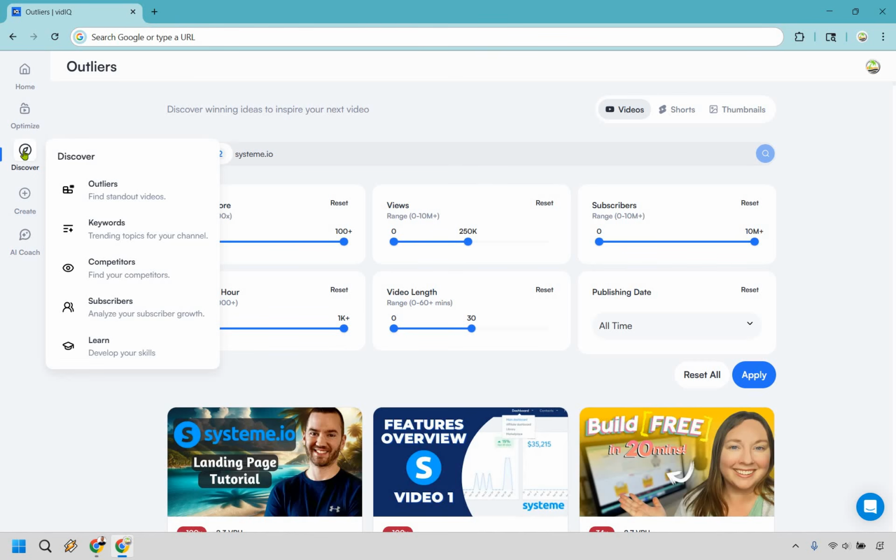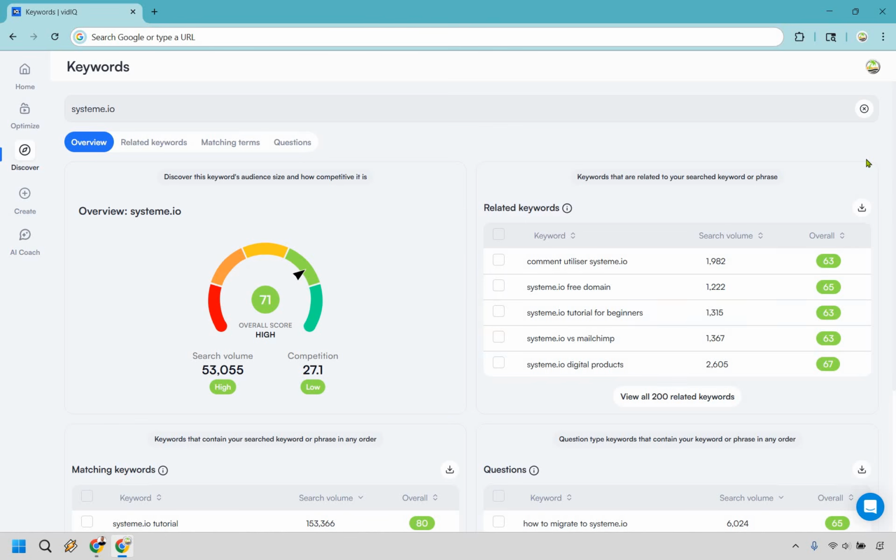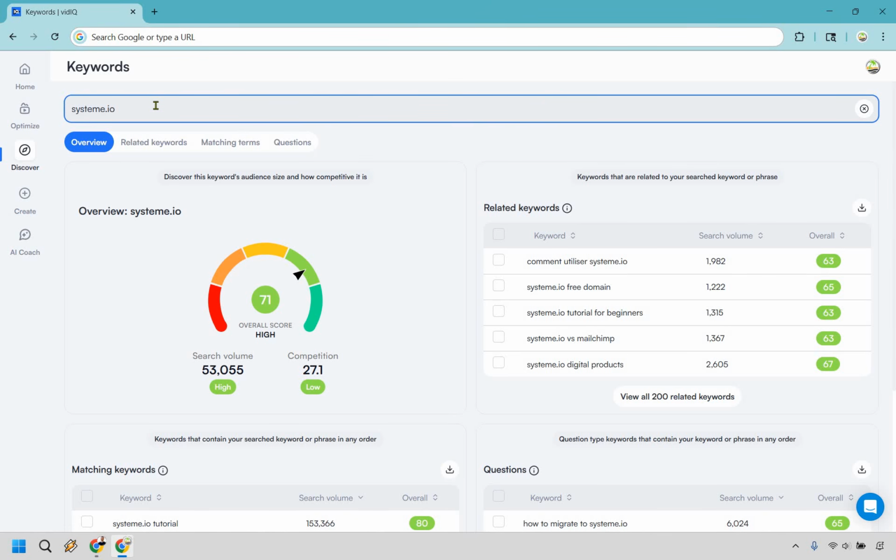So under Discover, we want to hover over this and click on Keywords. All right, and there's a lot of things that you can do on the main page, but there is some private information I didn't want to show because it gives away important metrics about my channel, which is private to me. So all I did was type in a specific keyword. For this, I did system.io. It's a landing page software that you saw some videos featured about.